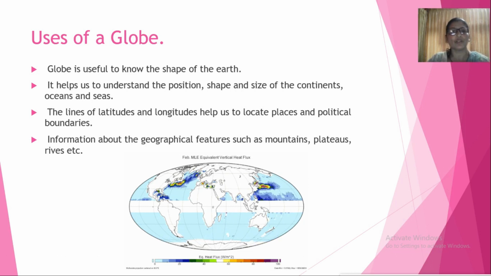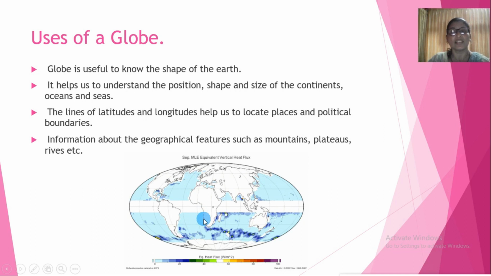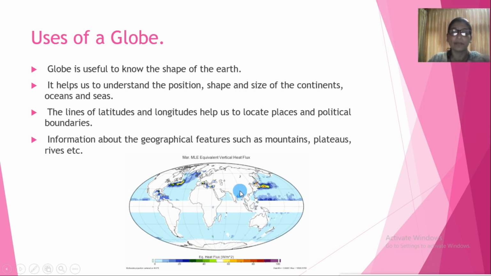Children, look at the globe. How is it? You can see the shape of the earth. It helps us to know the size of the continents, oceans as well as seas. Can you imagine the lines there, latitudes and longitudes, which help us to locate places and also the political boundaries. It gives us information about the seas, mountains, plateaus, rivers, deserts, etc.